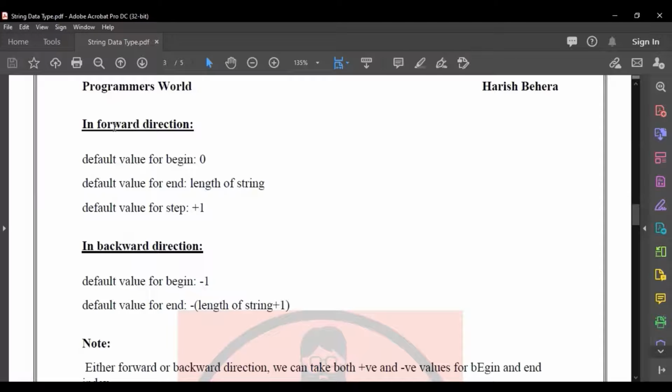So I have given the default values also. In the forward direction, the default value for begin would be 0, the end would be the length of the string, and the default value of step count would be plus 1. In the backward direction, the default value for begin would be minus 1, and the end would be minus of length of string plus 1.